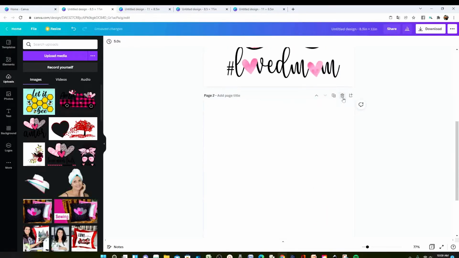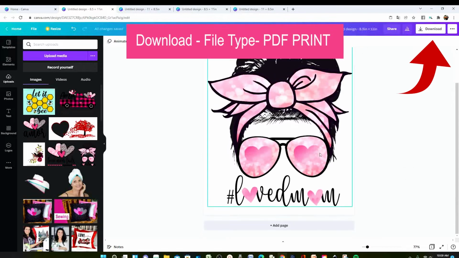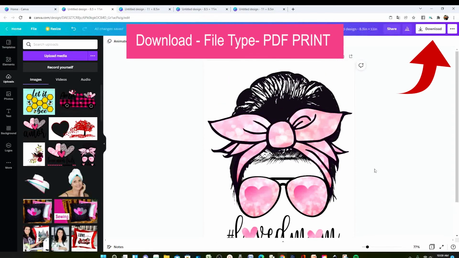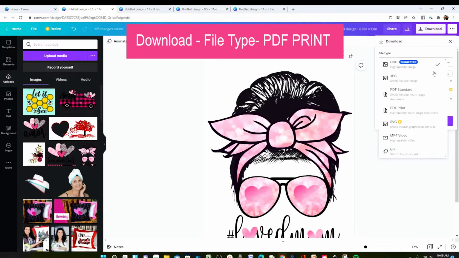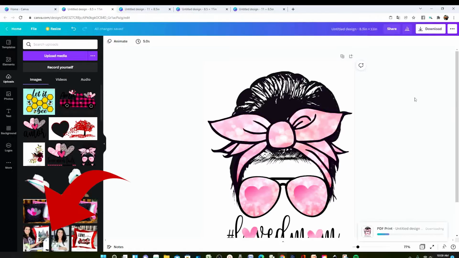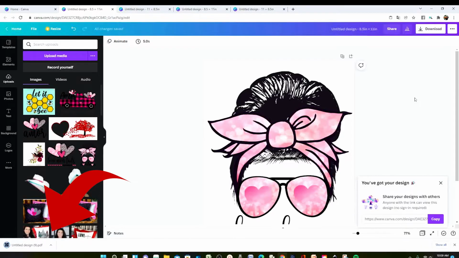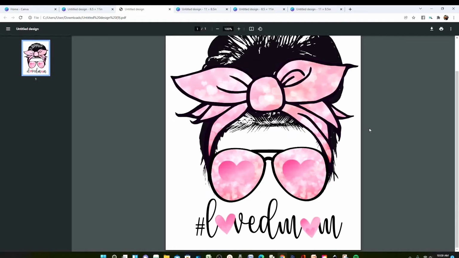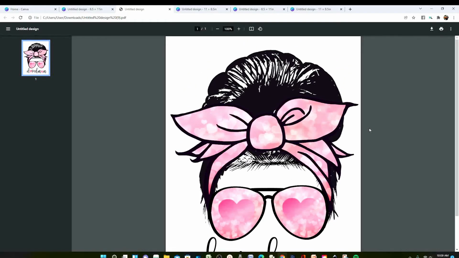Now it's time to print the sublimation design. Go to Download, File Type, click on PDF Print, and click on download. The print is going to be on the lower left corner. Click on it. Now your image is ready to print. Click on print.